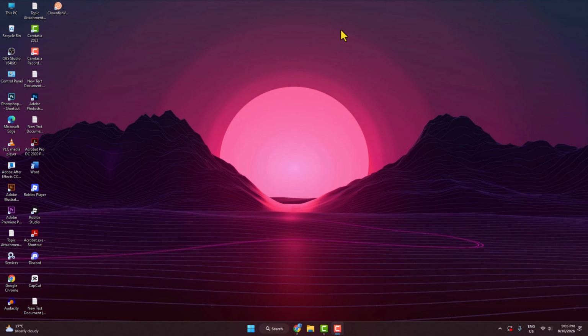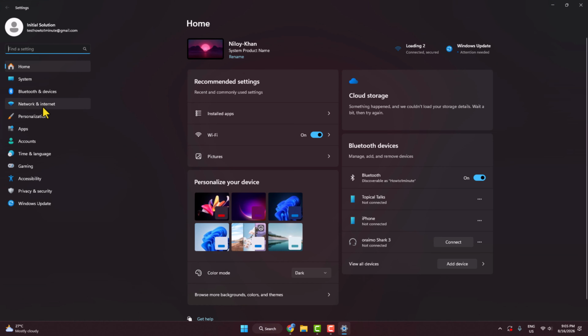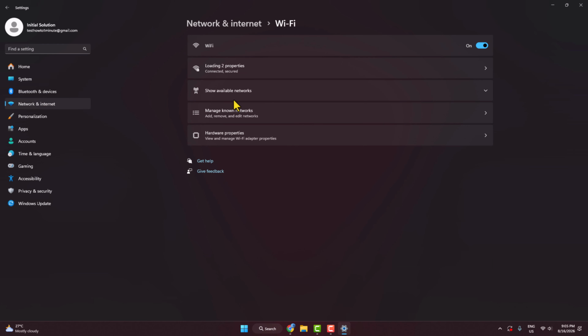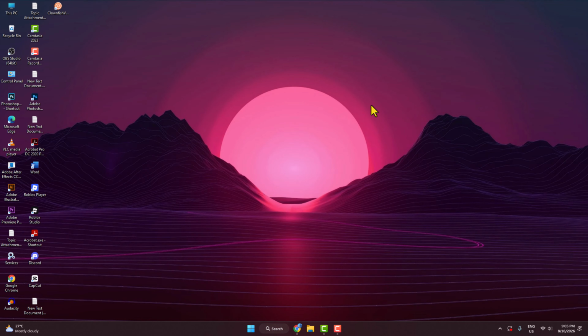Let's see how to fix slow download speed problem on computer. So first of all, go to your computer settings and select network and internet. Then click on Wi-Fi and click on your connected Wi-Fi network. In here, you will find this metered connection option. So to speed up your download speed, you must need to disable this metered connection. And then you can close these settings.